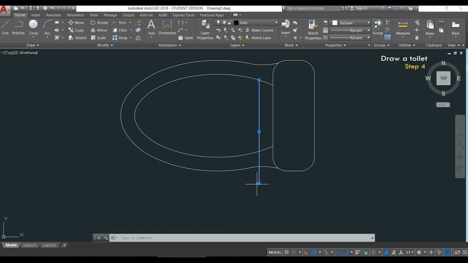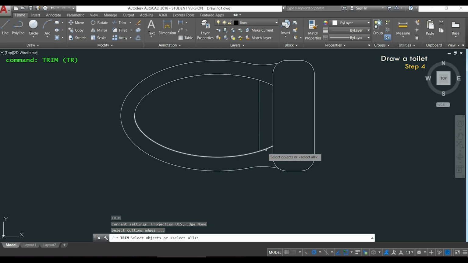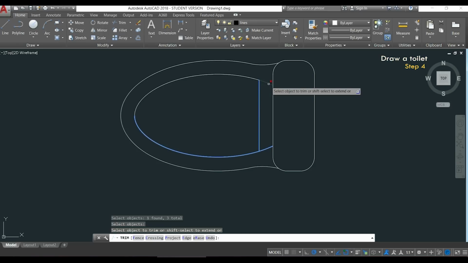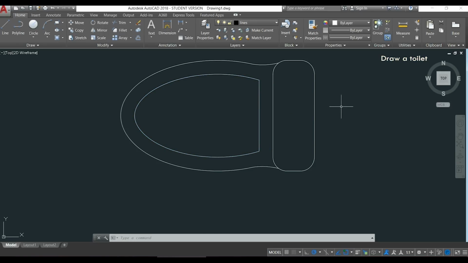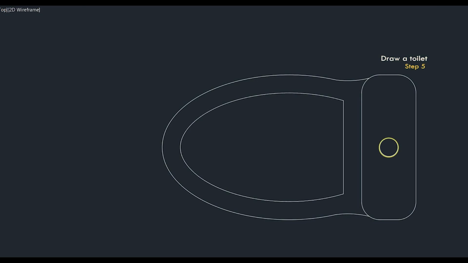Then I click on the blue square in the other side and I can shorten the line to this place. After, I can use the command trim again to delete these sections. I select these objects, press enter, and delete these arc segments. So it's almost finished, and I only need this circle in the middle.